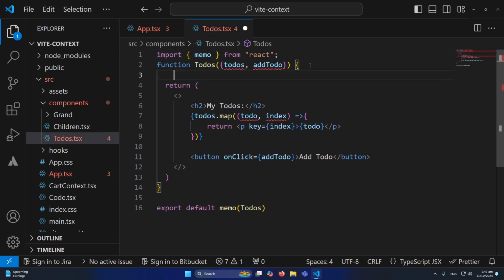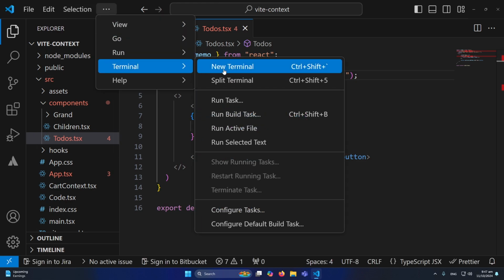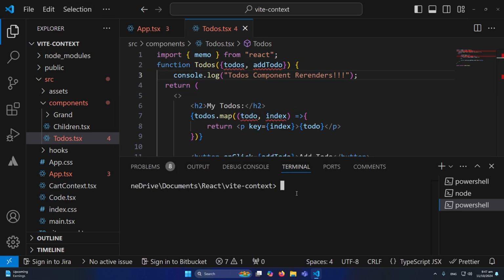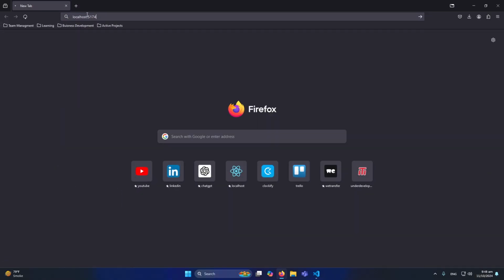Let me type console.log here, so you can see in the console "Todos component re-renders". Let me type a semicolon. Now first of all I will click on terminal and new terminal. Inside this we need to type npm run dev to run our application, and from here I will copy this link. Let me open the browser and paste this link here. You can also control-click on it to directly open it in your browser. Let me right click, inspect and open the console.